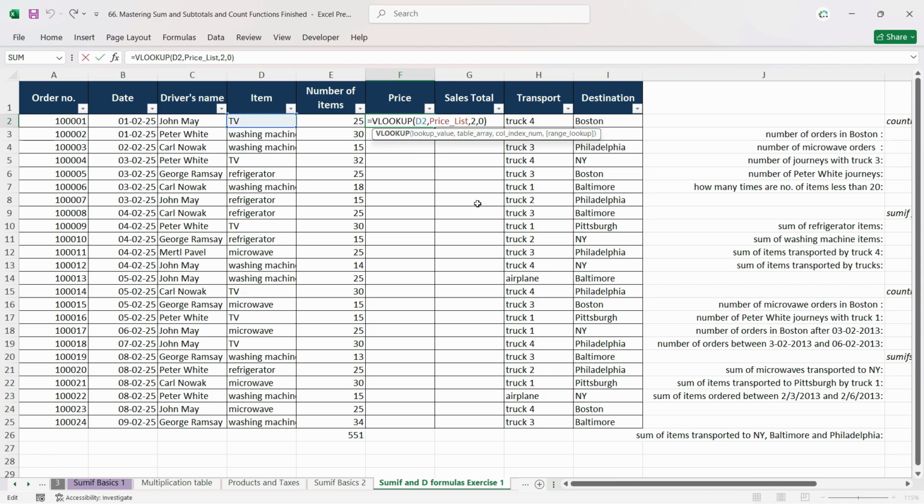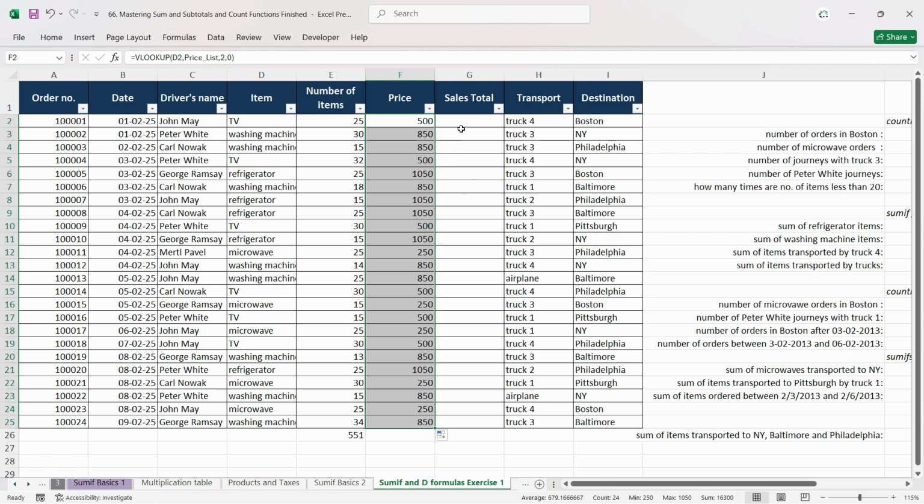Now here is a question. Before dragging it down, do we need to fix this lookup value? No, we don't, because when we drag down, it will automatically pick the item in the next row, for washing machine, and that's exactly what we want. Always locate in the same table array. That should not move, but the products will change and extract the prices. Double click to send it down and we have the prices for all the items in a single click.